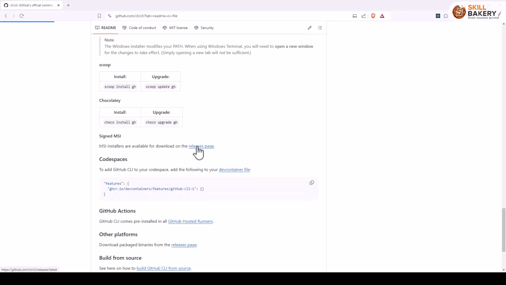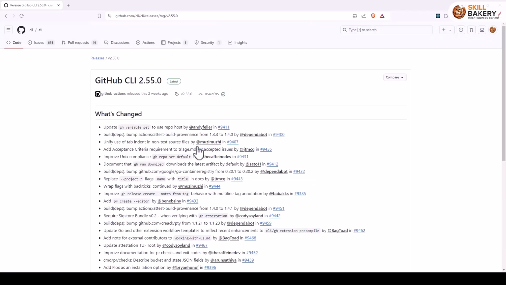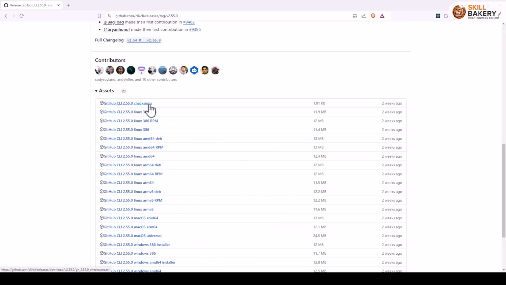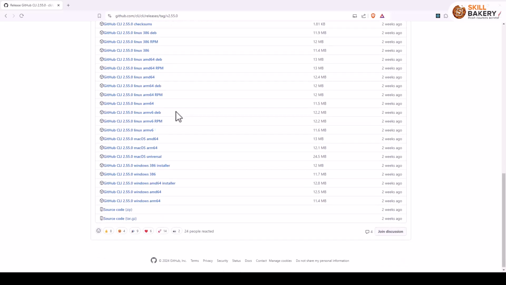So here you can see they have the release page for the MSI installer, and here you have the latest releases. And if you scroll down, you'll be able to find the operating system. Like over here, you have the Windows 386 installer, then you have Windows AMD64 installer, ARM64, and 386 over here as well. So you can choose the installer of your choice, and then the same will install the CLI. So here, let's go ahead and install the Windows 386 installer.